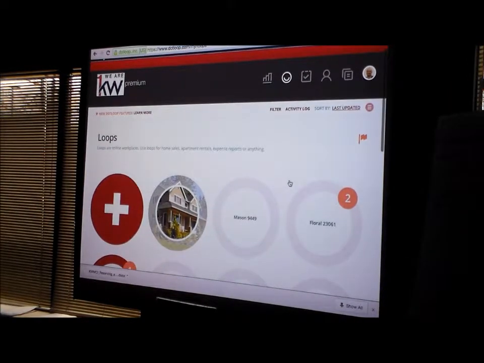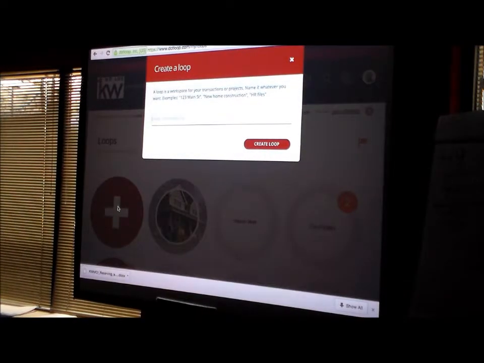So as you're beginning, you're going to start a loop by adding the plus sign, and it's going to let you name the loop. Now, in my opinion, you want to name the loop with the street name first, not the numbers, because as you have hundreds or even thousands of loops in the transaction management section, it will be easier for you to find your loops if they're alphabetically in there. So we always start the loops with the name first.